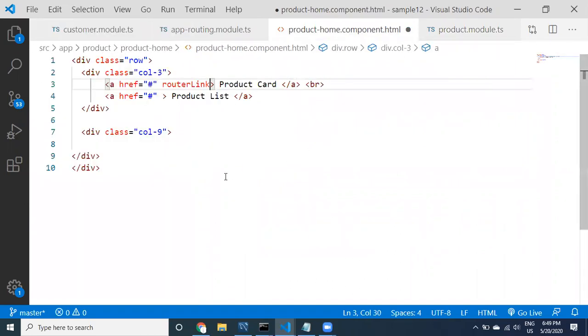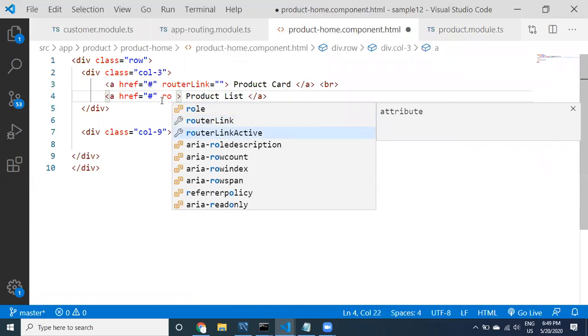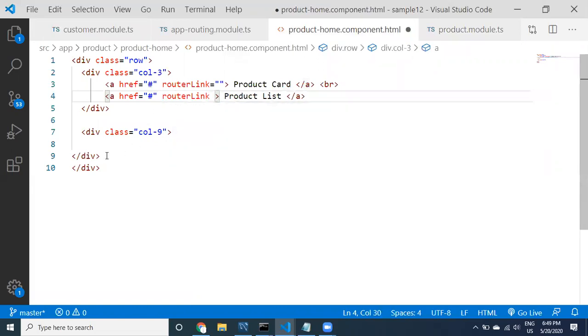Okay, you can see the product home component. And here you can now use router link. The router link, here also you can use the router link. Yeah, so it is available now. And here in this part, within the same page, I have to use router outlet.